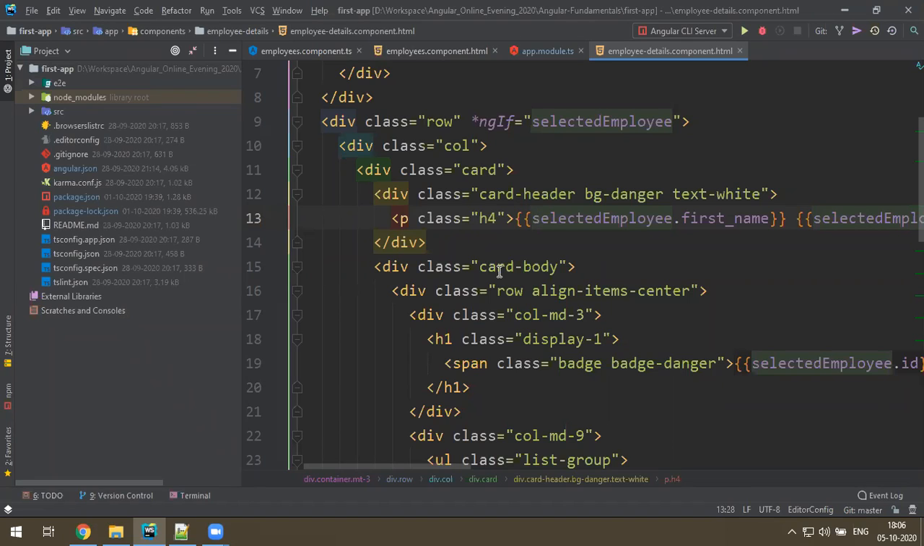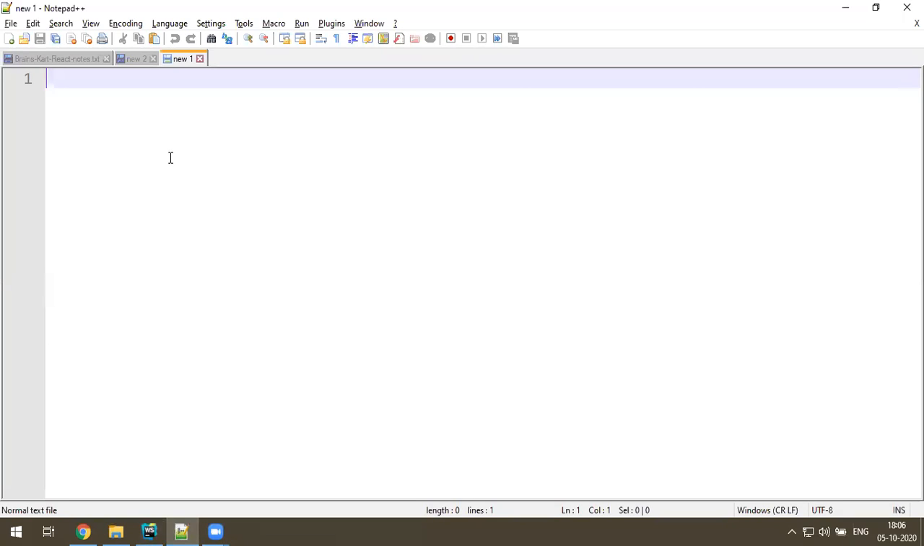So last class we were discussing Angular routing, right? We have discussed that part, and today we are going to discuss a more advanced concept in routing. So what is the advanced concept? There are two types of routings available in Angular. One is root params and one is query param.